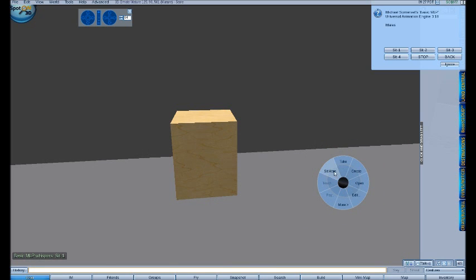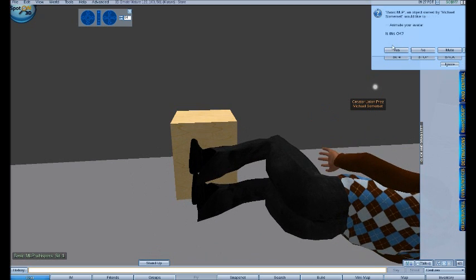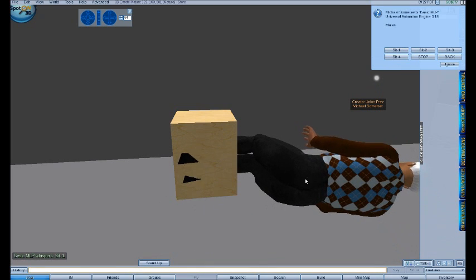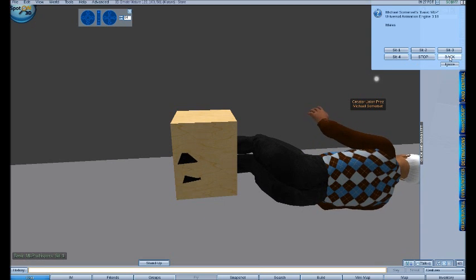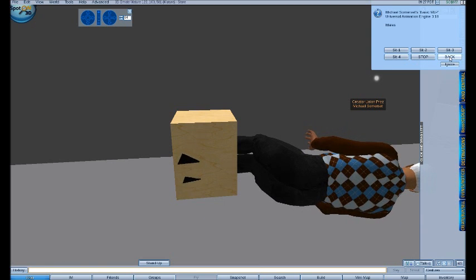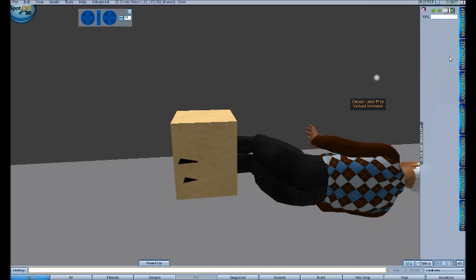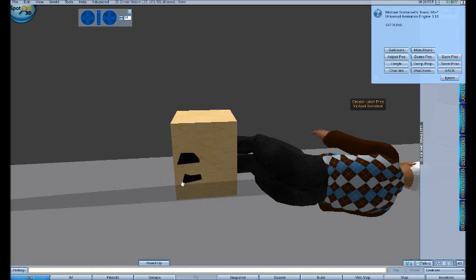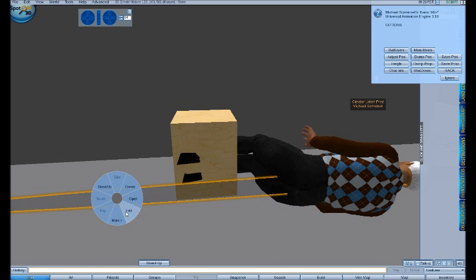Now we can choose to sit on that ball, and if you come up here and hit Yes for Animate My Avatar, we see that he's not in position. So how about we hit our back button, Options, Adjust Pose. We have a spear coming out through him.